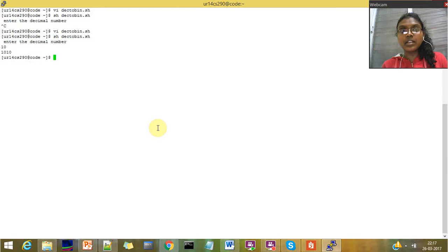So basically what it does is it takes 10 and divides it by 2. The remainder in this case is 0, so 0 is stored. Next, it divides the quotient, that is 5, further by 2 and finds the quotient. This process is continued till the decimal number is 0.